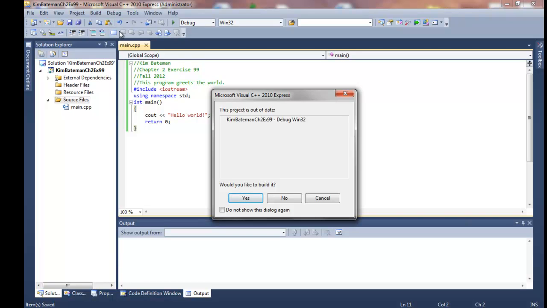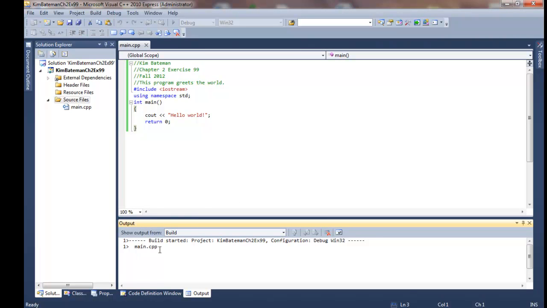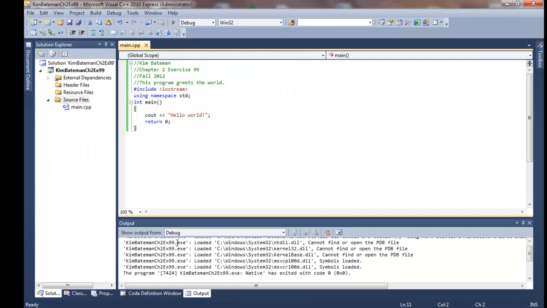We're going to have it go through that process and take this source code and translate it into code that the computer understands. So yes, I want to build it. Watch down here at the bottom of the window, and you will see the process going on, and you may have seen that little flash there. That was our console that popped up, and then it went away.